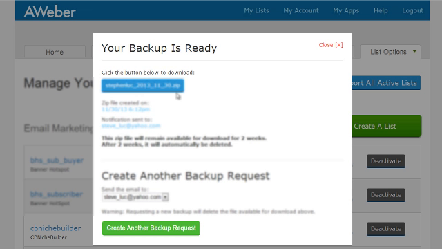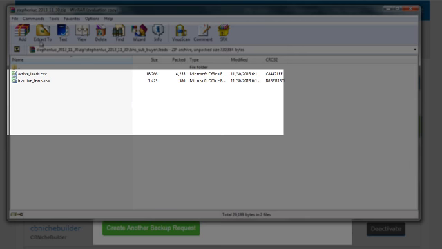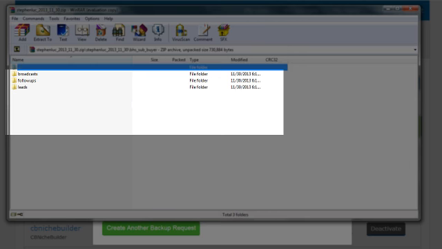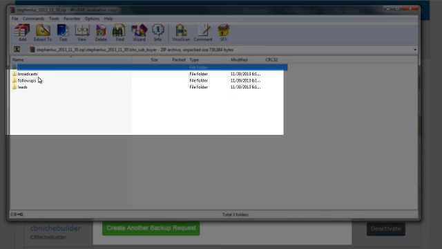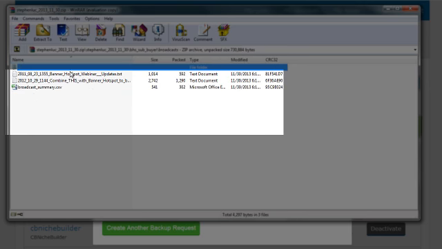Now the reason why I like Aweber in terms of this is because I'm going to show you this now. If you open up your zip, you're going to find all of your lists in different folders. You double click the list, and you're going to see broadcasts, follow-ups, and leads. So you can see all the different broadcasts you sent out, all the different follow-ups you set up and sent out, and then of course the leads.